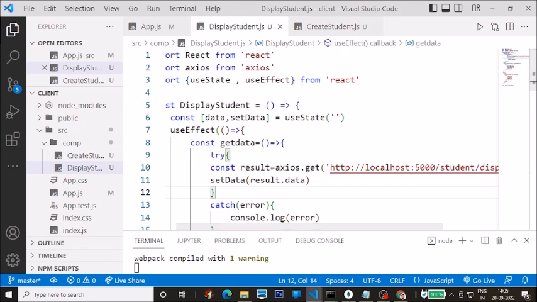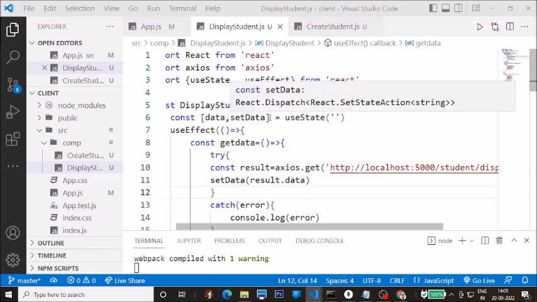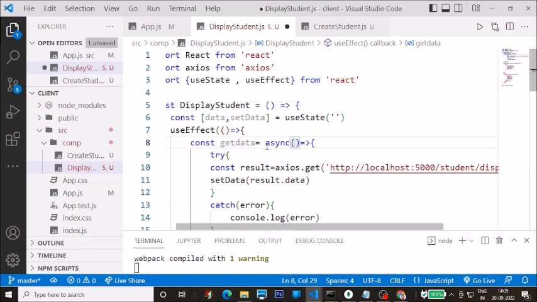So basically what you need to do is use async and await. I have deliberately not written that, just to explain to you that you will get this kind of error. So what I need to write here is getData, and this getData should be async, and this get should be await, say for example.